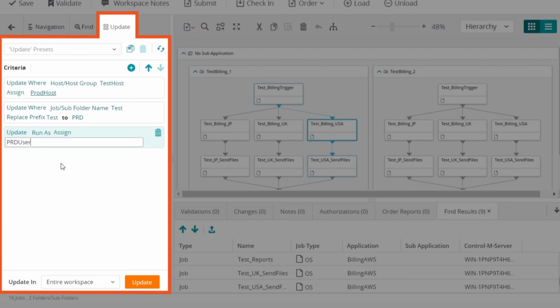Now, we would like to apply our changes. We have several options as to where we would like to apply the update. As you can see, we can apply the update to the entire workspace, selected jobs and folders in the workflow, or update all Find results. In this case, we would like to apply the update on the jobs that use the billing command we found earlier using the Find feature.